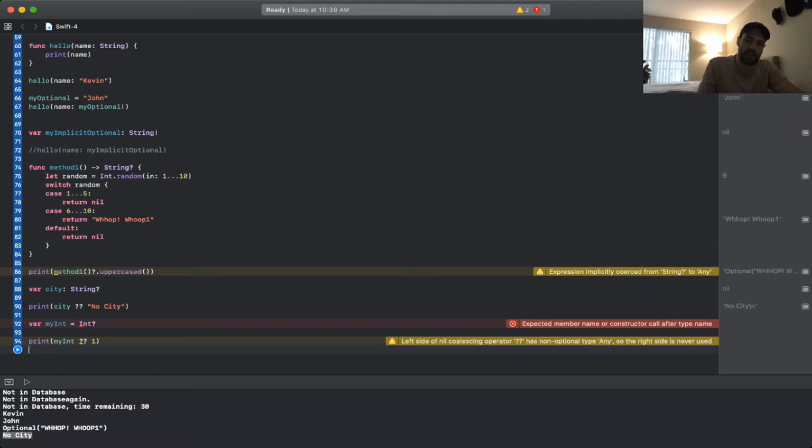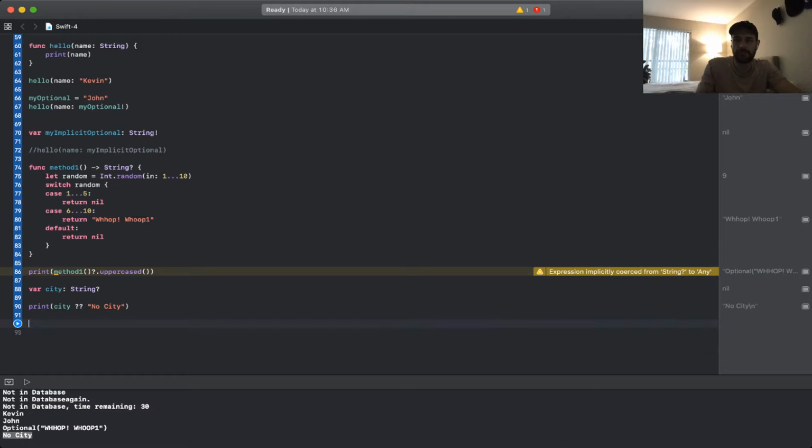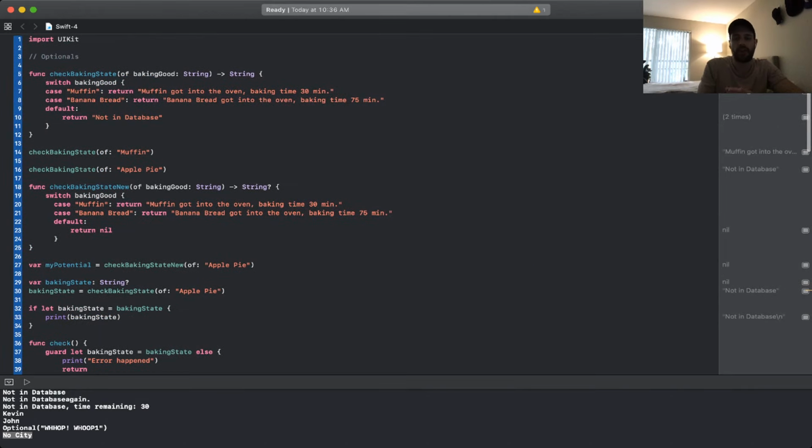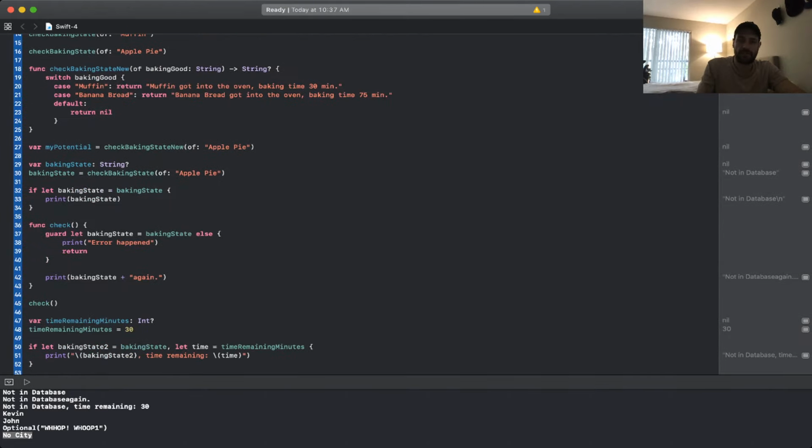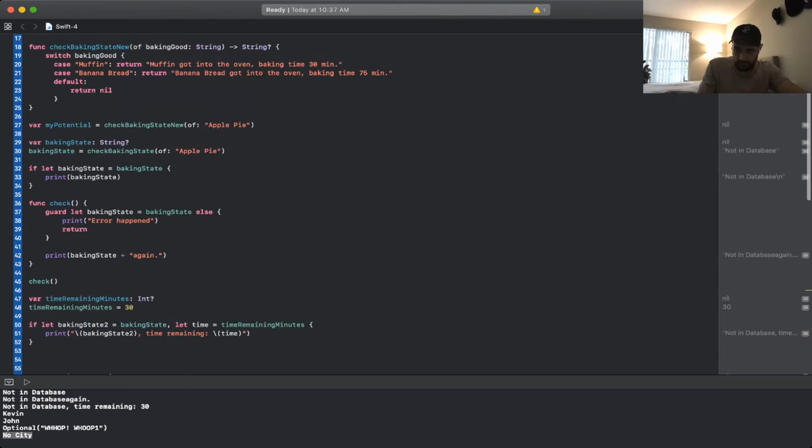So yeah, those are optionals. Let's just quickly recap before I let you go try it out. Optionals are variables which can have a value or not. You can declare an optional with a question mark, so the compiler knows you want it to be optional. You can have all sorts of data types and objects as an optional. If you print an optional, for example, you get a debug description with the optional keyword around it.